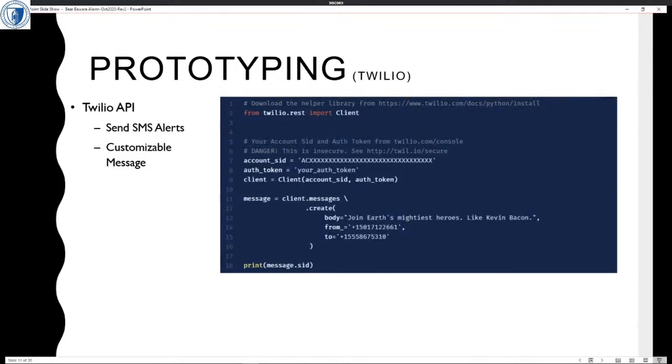So on this slide, you can see a sample of the Python code for Twilio that'll send out SMS alerts. So this is just a template which can be customized to say anything. Ours will obviously say something about bears in the body there on the right.